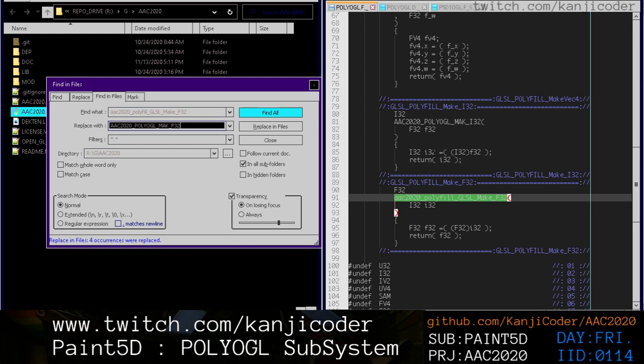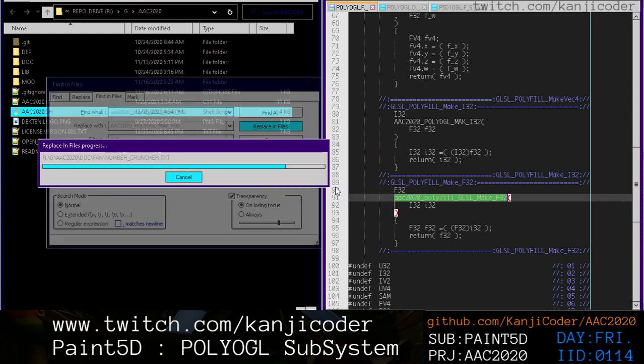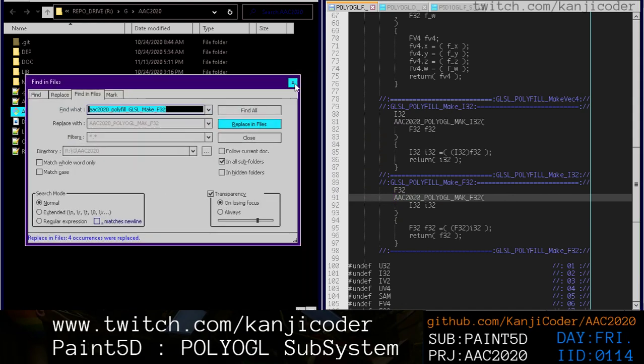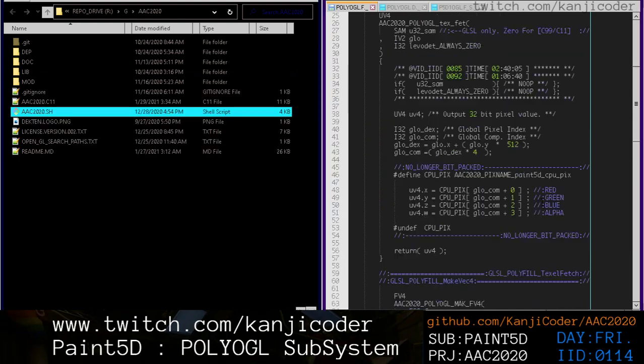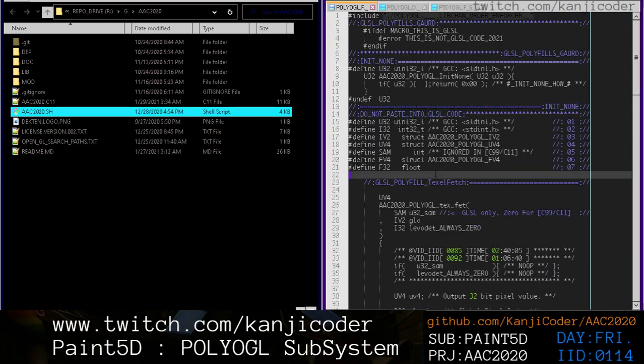We're never going to convert uints to floats, so we don't really have to worry about this. Let's not worry about the places that this could screw up in the future. Let's just solve the things for now. So replace in files, and okay, cool. Now we have this nice little polyfills namespace that can be used for other subsystems.